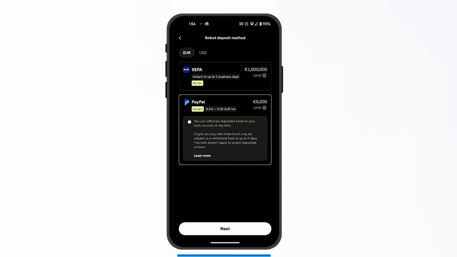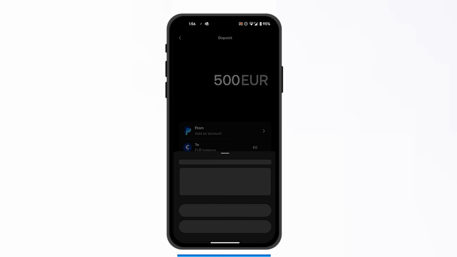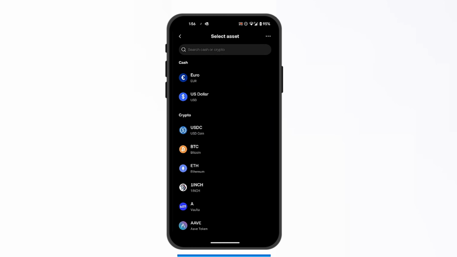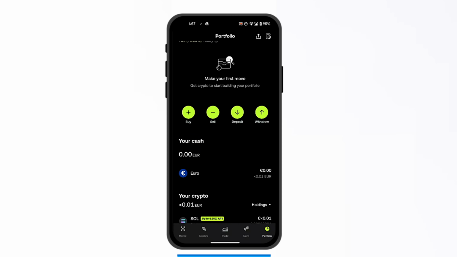And so from here, once you do that, you're going to click on next, and then you're going to add however much amount, so for example 500 euros, and then you're going to attach your PayPal account or your bank account depending on whatever method you would like to use. And then from that, once you do that and you add it to your account, it will deposit from here, and all you have to do is select on whatever cryptocurrency you might like.